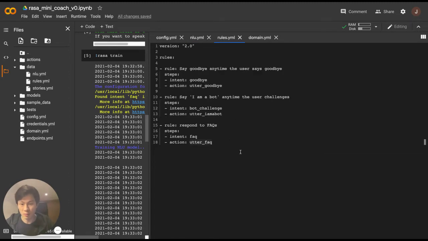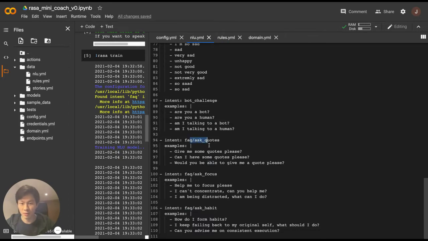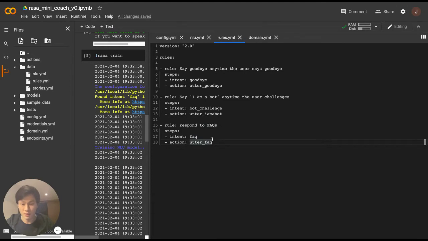Next, we add in some rules, and the rules specify the exact step that the chatbot is going to take. So at the moment, we're just saying the intent is FAQ, so ask some of the questions here, similar questions to quotes, focus on habits, and then the chatbot is going to give us back the utter FAQ action.